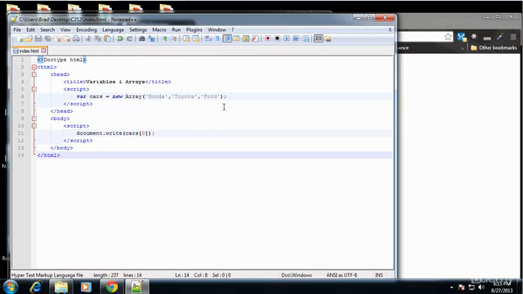Now the reason it echoes out Honda is that it's the first value in this array. Now you might think that we should be putting 1 here, but like I said in the PowerPoint, arrays always start with 0. So this is 0, this is 1, this is 2, and so on. It's a very important thing to understand that they start with 0.